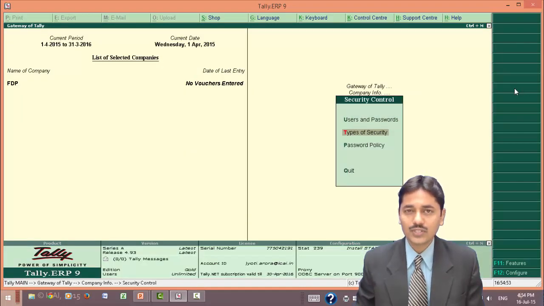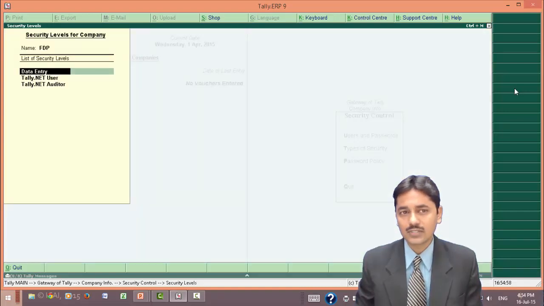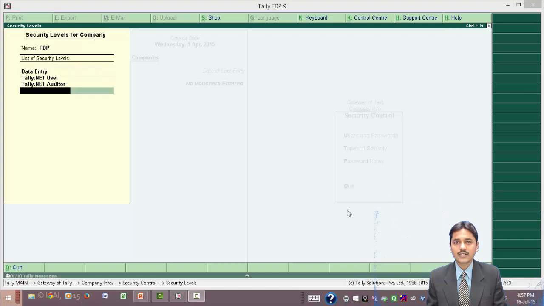Now, these four users have got different roles in the organization. They are playing different roles. Let us create security levels. For example, let us start from the bottom. Rasika is a user who is an operator in the accounts department. I am creating a security level for this particular user.